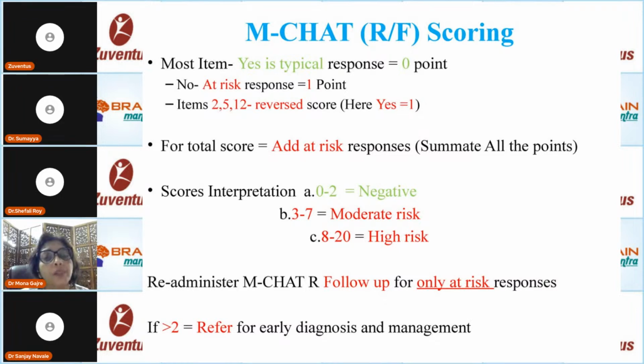So how do we score the MCHAT? Most of these items, if the yes is the regular response, or a neurotypical response, you will score it as 0. If there is a no response in all these items, then it is an at-risk response, and you will put it as 1 point. Items number 2, 5, 12: 2 was where you asked whether you think that the child is deaf, and 5 and 12 are reverse coded. Meaning in them, yes is not a typical response. And if you get a yes response in these, it is an abnormal response, and you will score them as 1.